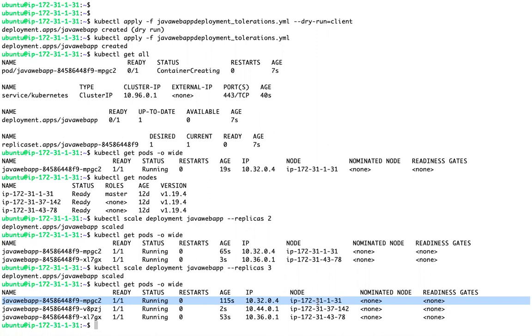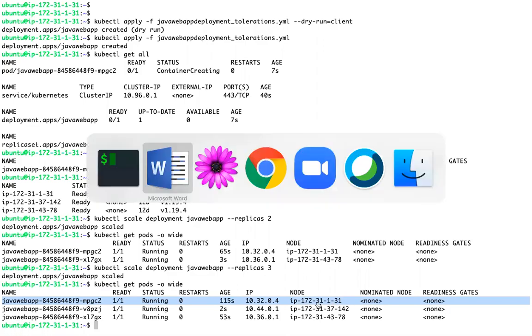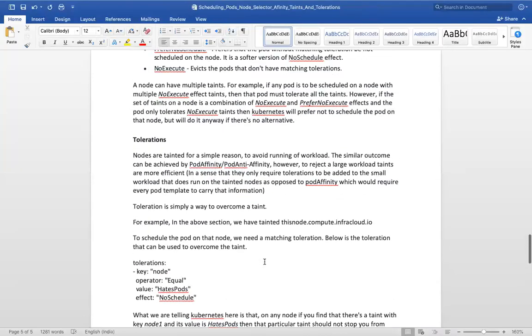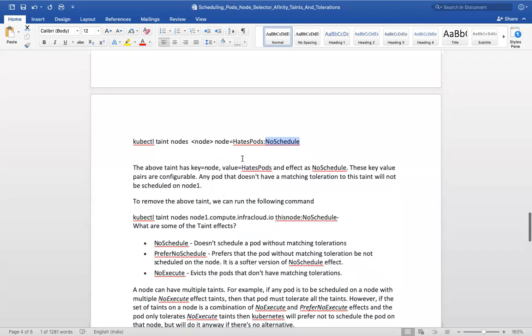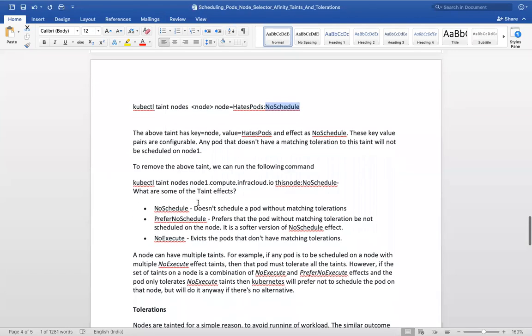If I want to taint, I can taint on my own. I can taint something like this. kubectl taint nodes, something like this. Now, if I taint my node with this effect, what will happen, guys? Suppose I taint some node with this effect, what will happen to the running pods if that pod doesn't tolerate this one?